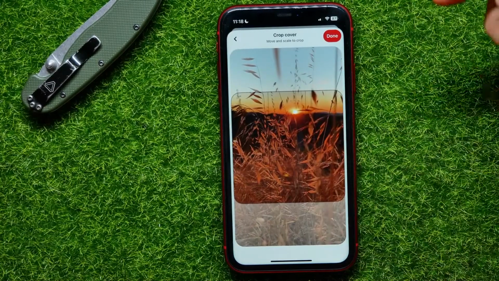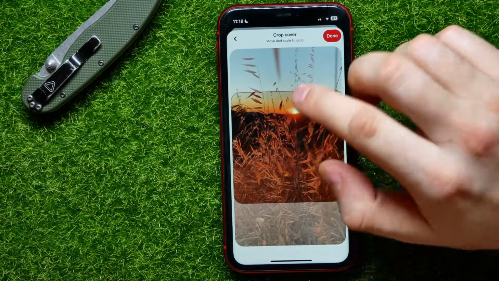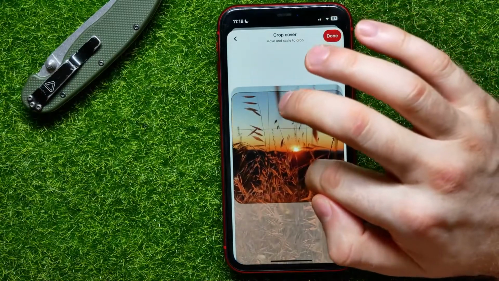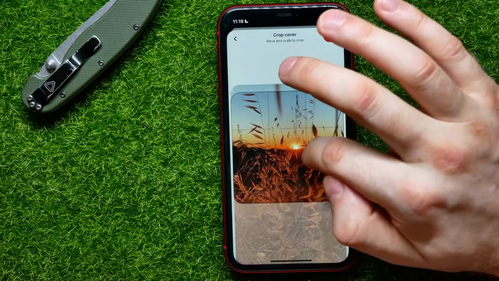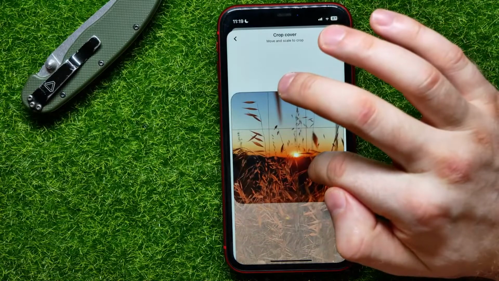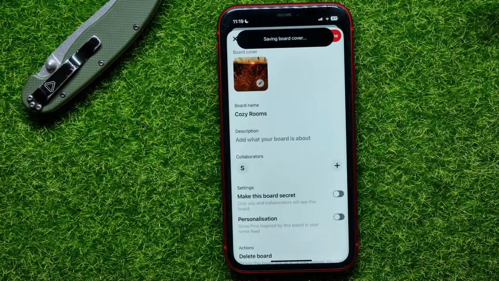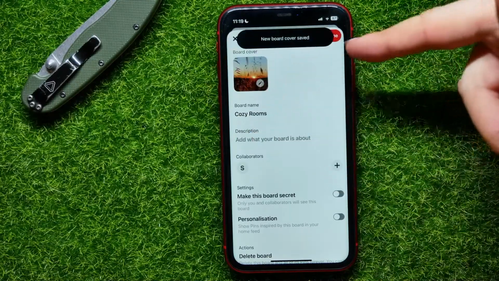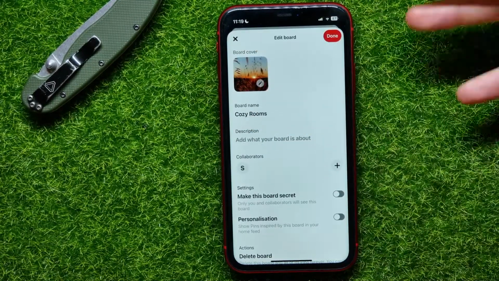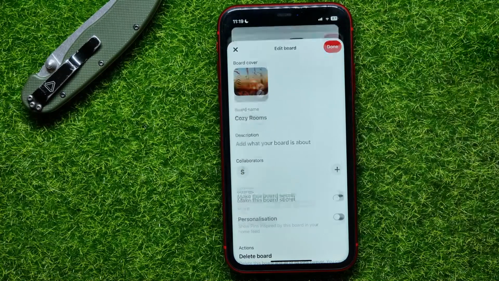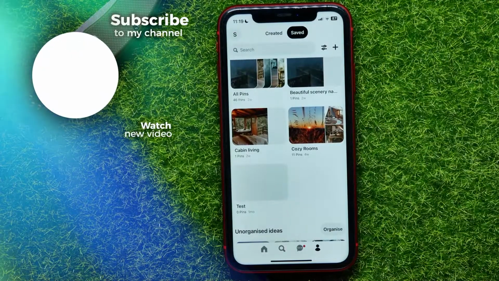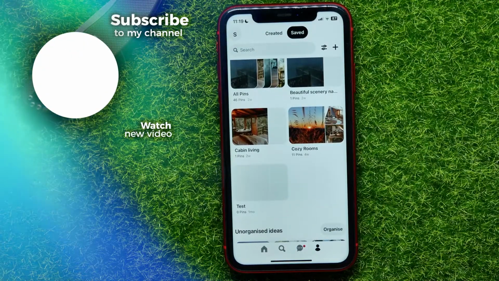I can just tap on that, and now I can select the exact frame, so I can actually crop that image to that square frame in that way, and then I can just hit done to set this image as my new board cover. Then I can tap on done. There, as you can see, the new board cover has just been set.